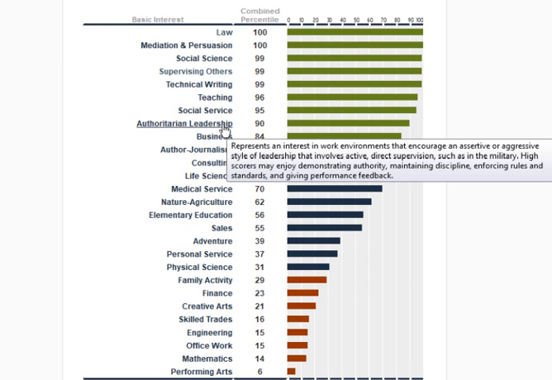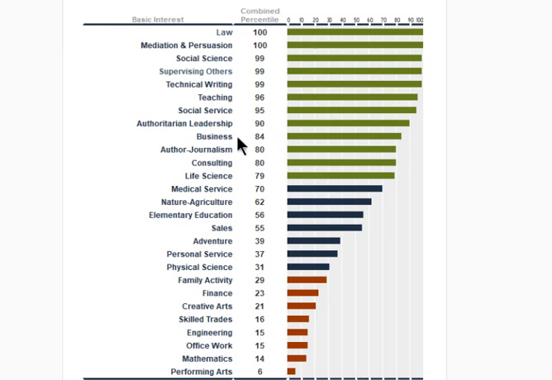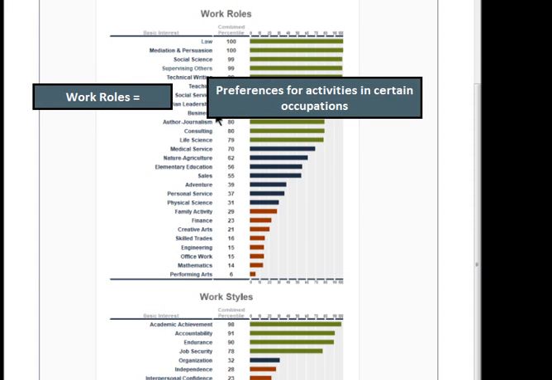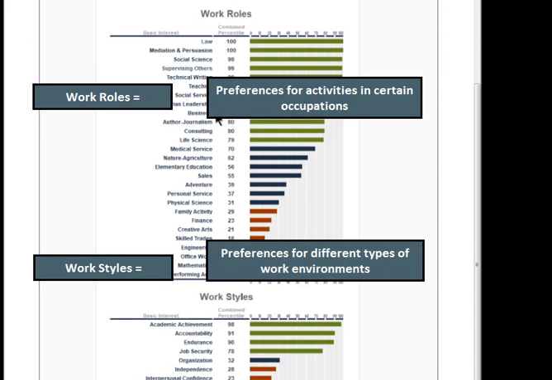So it'll take you some time to get comfortable with the different types of patterns that will emerge, and you'll have to have a good understanding of the basic interests. But as you interpret more and more of these reports, you'll start to see these patterns emerging. You will also see on this page that the basic interests are separated into work roles and work styles. So work roles describe preferences for activities associated with certain occupations, and work styles describe preferences for different types of work environments.